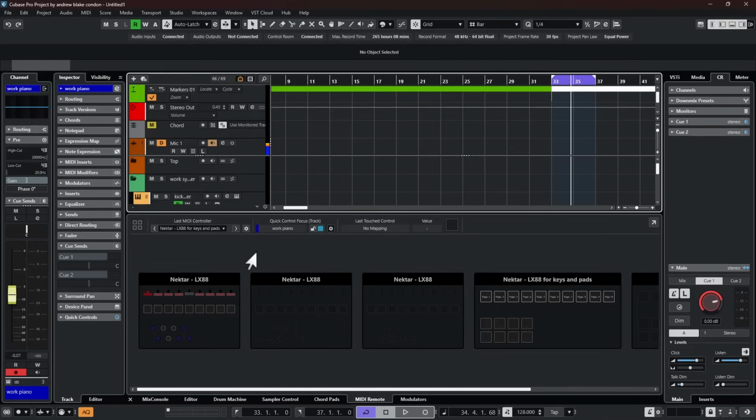So have a go with some of those tips. Learn how to create your own surfaces depending on your own particular device. Then go make some great music with it. And I will see you next time.